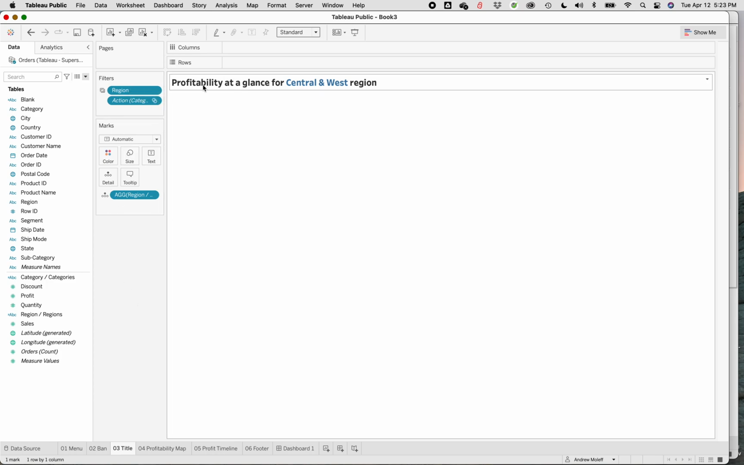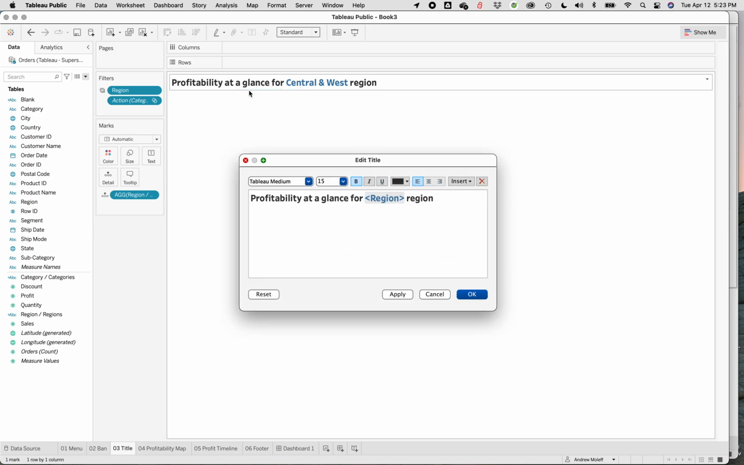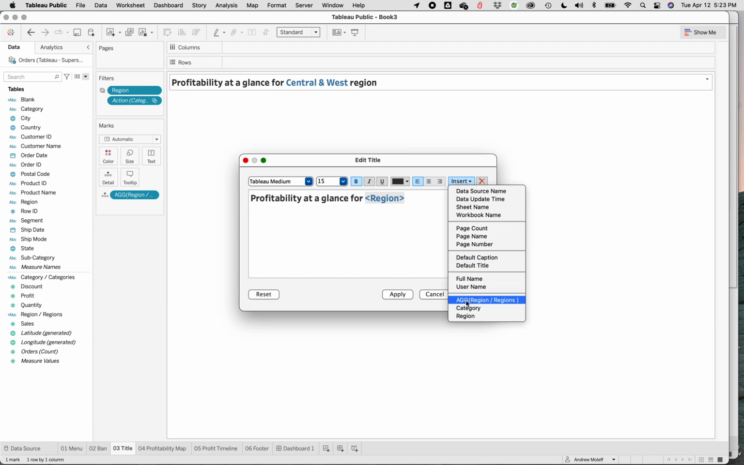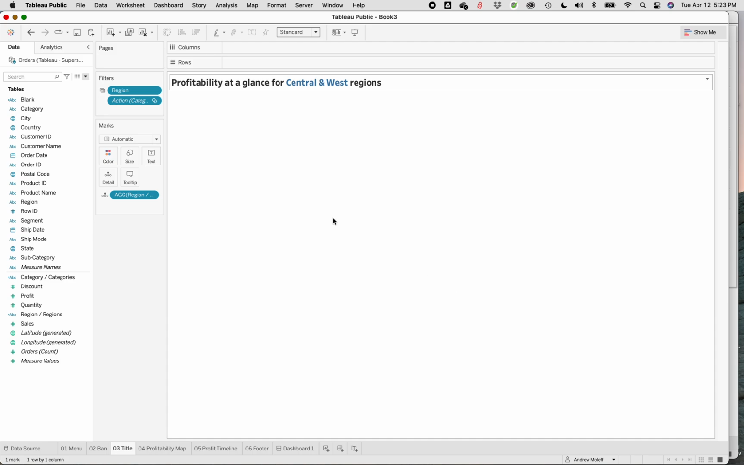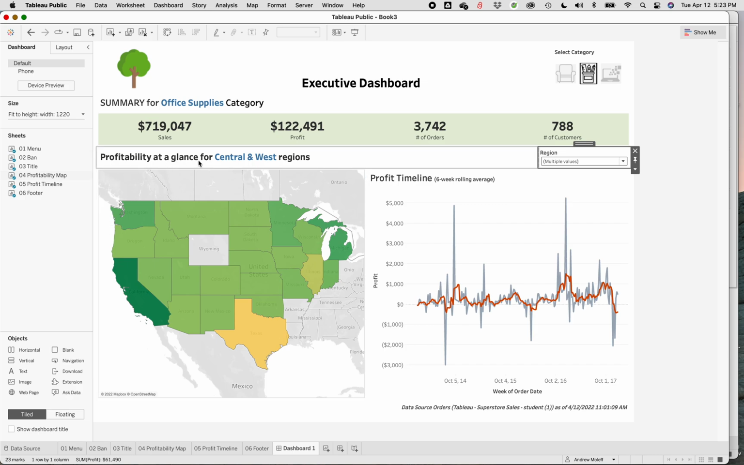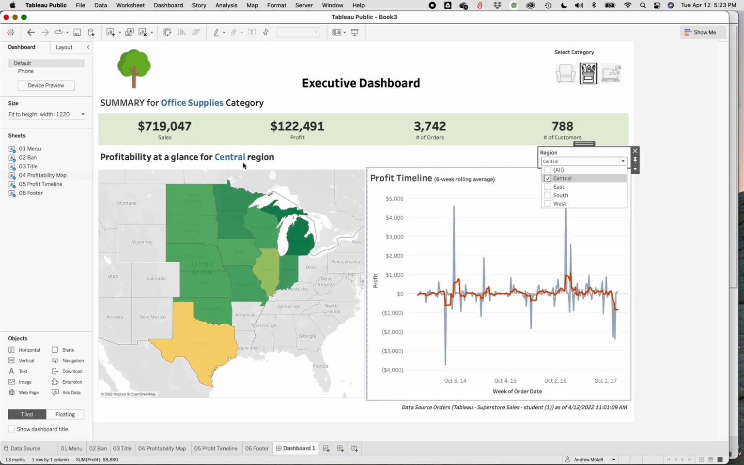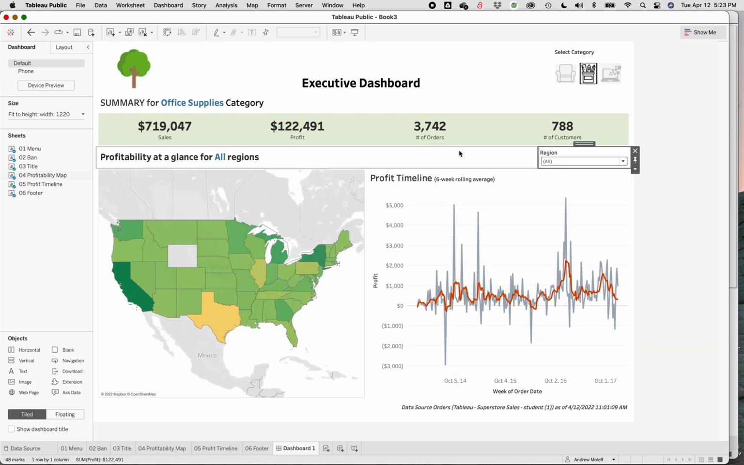Now we're going to go here and edit this title. Click up there and edit the title. We can take off region like we took off category before, and we're going to insert AGG region regions, and we've got that in black, which is good, and apply and OK. We'll see if this works. We'll go to the dashboard and we can see profitability at a glance for Central and West regions. If we just choose one, for example, unclick West, profitability at a glance for the Central region. And if we want it for all, we've got it for all.